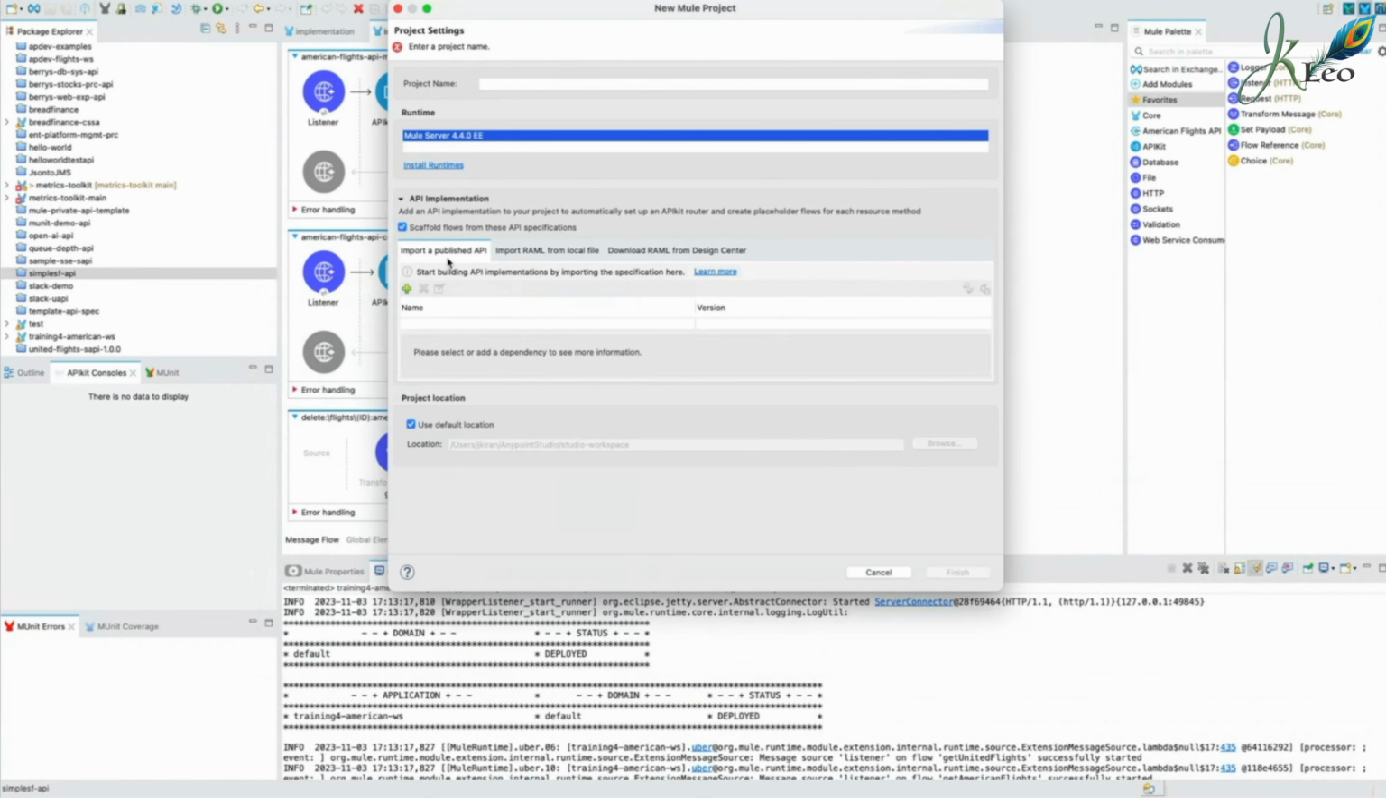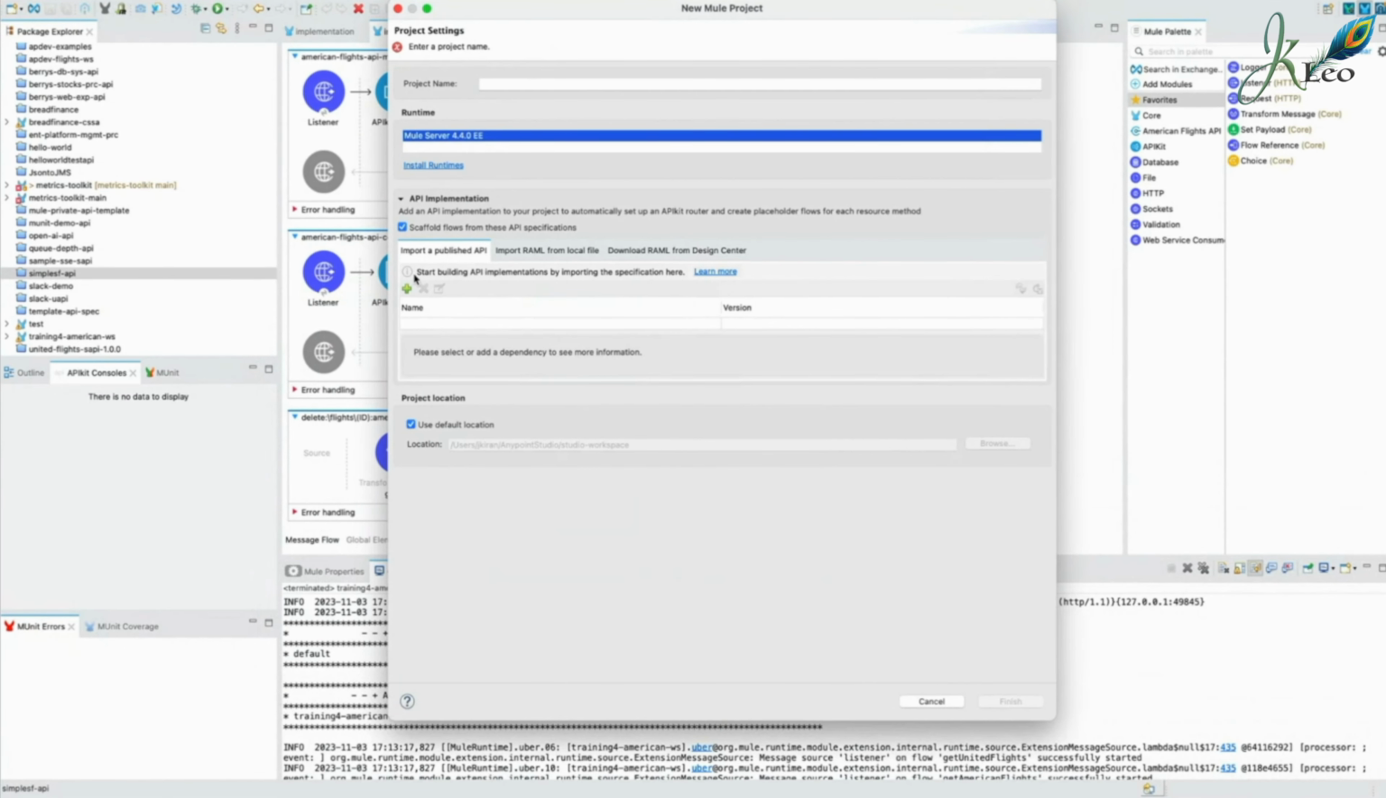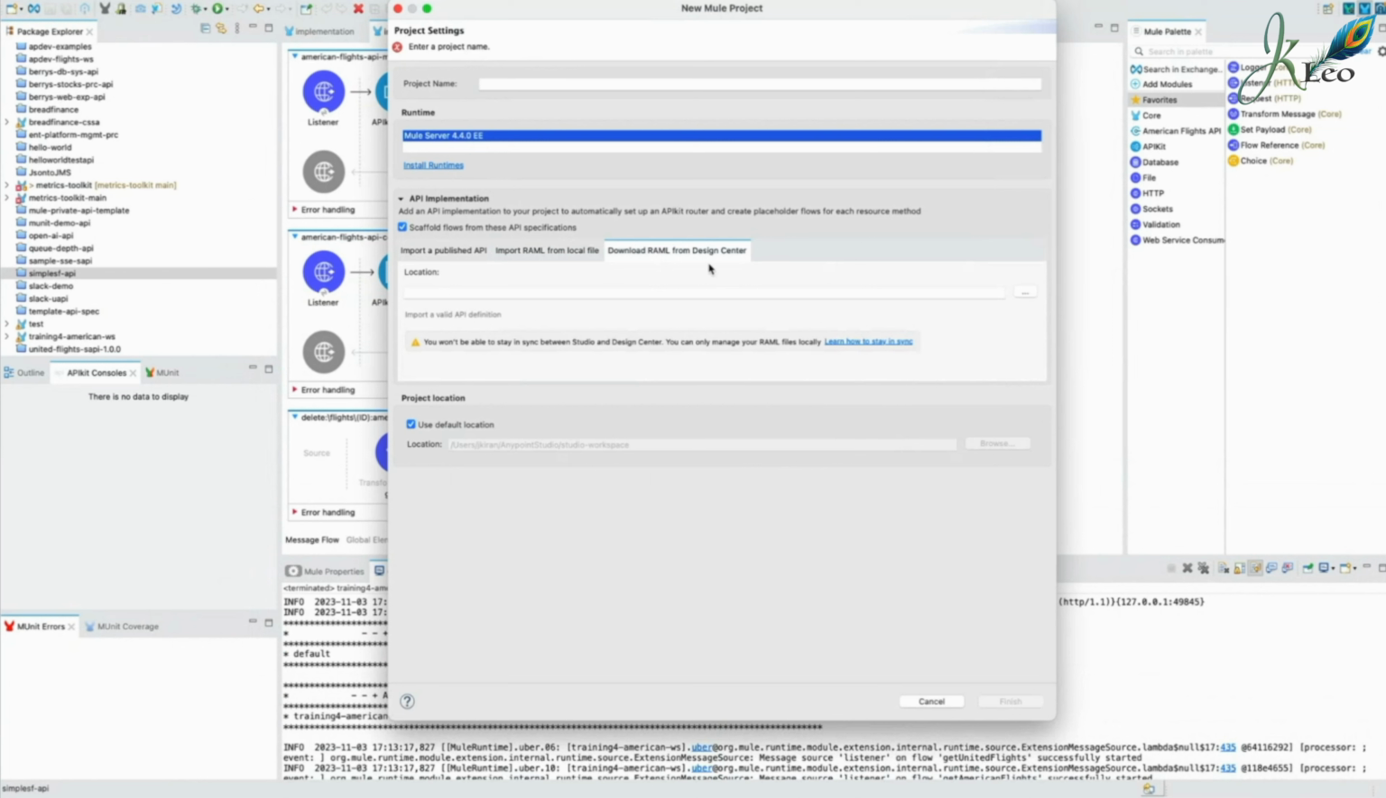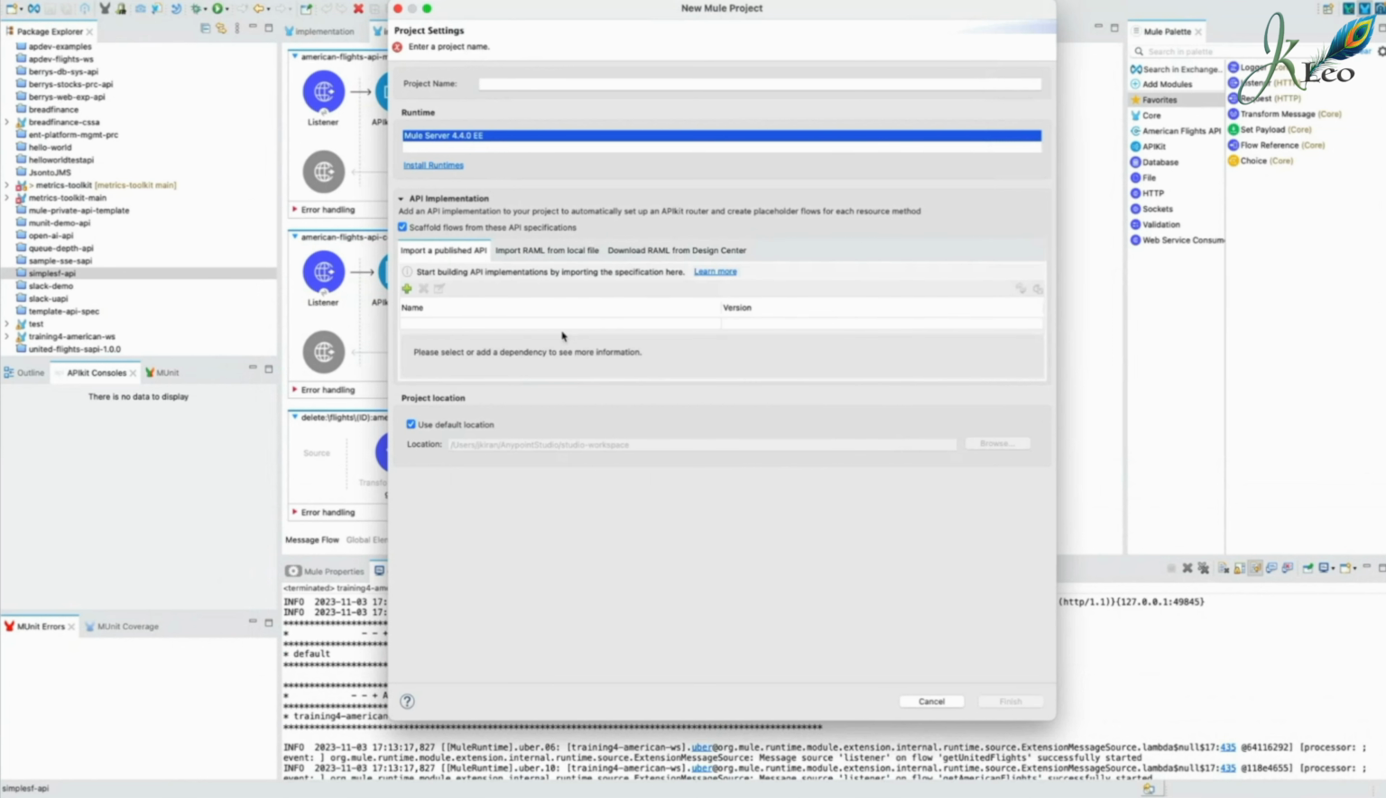And here, if you see, import a published API, or import RAML from the local file, download RAML from the Design Center. There are various options available. So import a published API. If you select this button, there are two ways again. If the design API or the design file has been published over to Maven, you can get it from Maven, or you can also start... Since we have published to Exchange, I'll say import from Exchange.